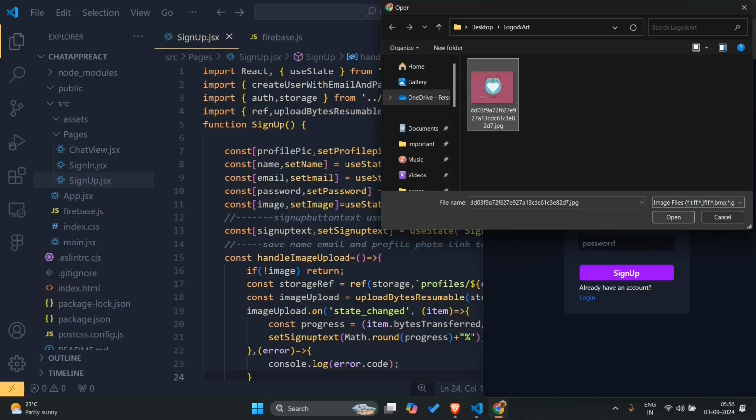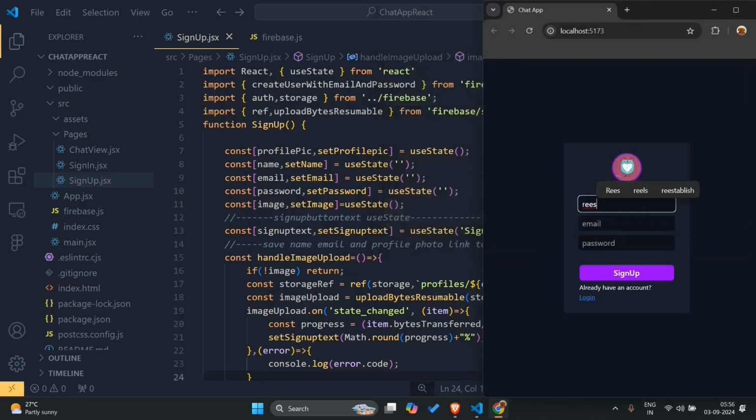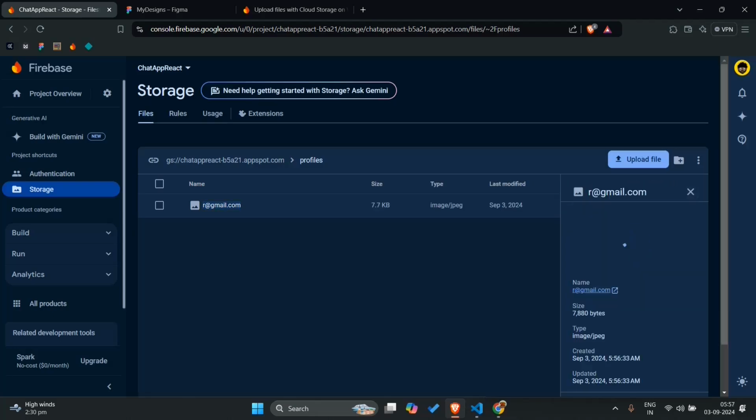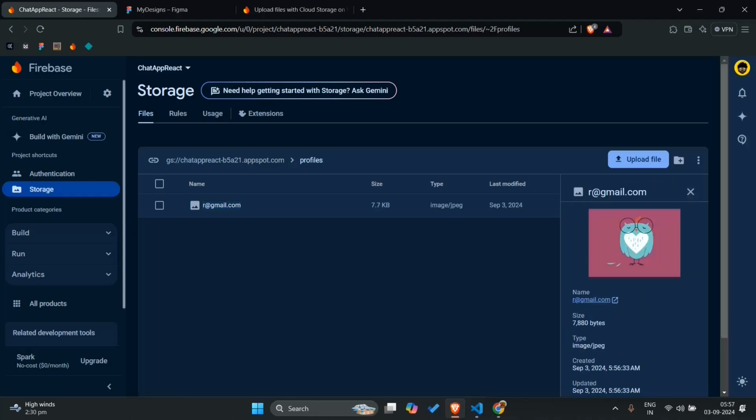Now select an image. In the name, just say something. Let's say r@gmail.com, and the password would be anything. Hit the sign up, and you can see it's done, and it's saying 100%. Now, if we go back to our Firebase console, in our profile folder, you can see actually the signup email got the profile pic.